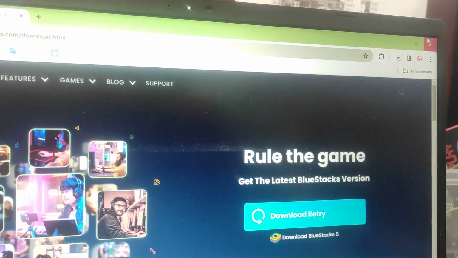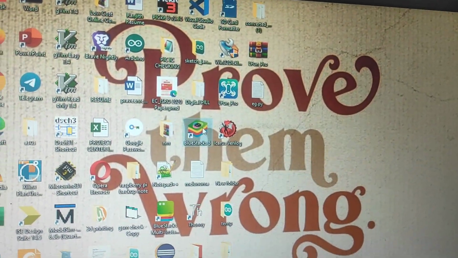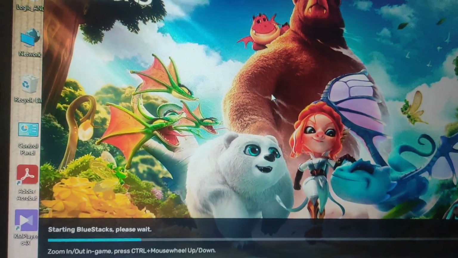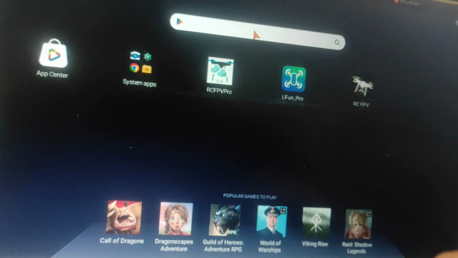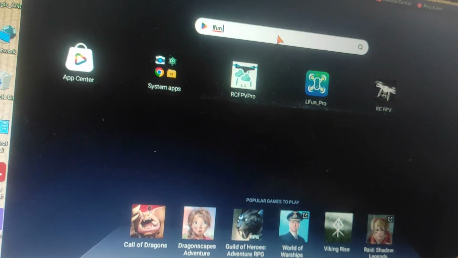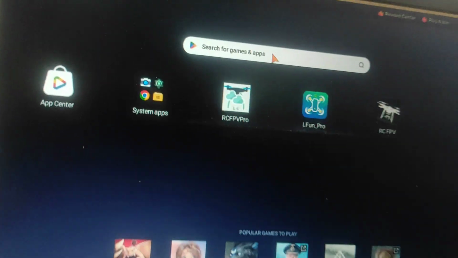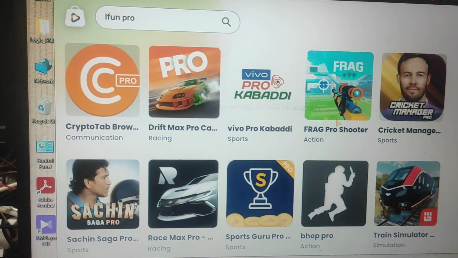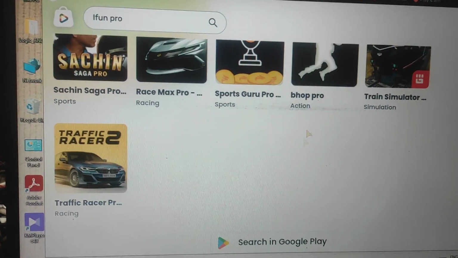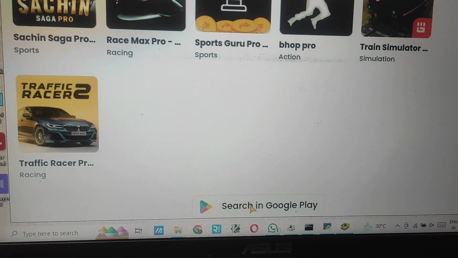After that, open BlueStacks on your system. After it opens, just search for an app, LFun Pro. If you don't find it here, just drag down. There is an option called Search in Google Play.